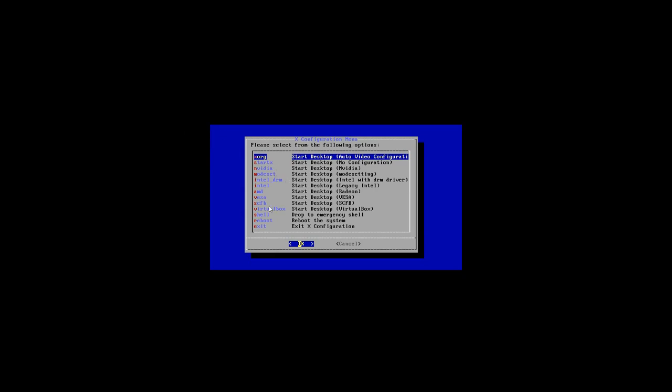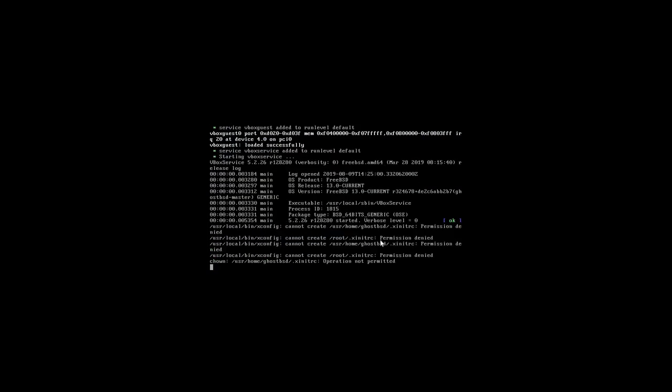Okay, so you come up to this screen now for the X configuration menu. You have several options you can choose here. I'm going to go ahead and tell it I want Xorg, because I do want to use a desktop. It's already on OK, so I'm just going to hit the Enter key on the keyboard.